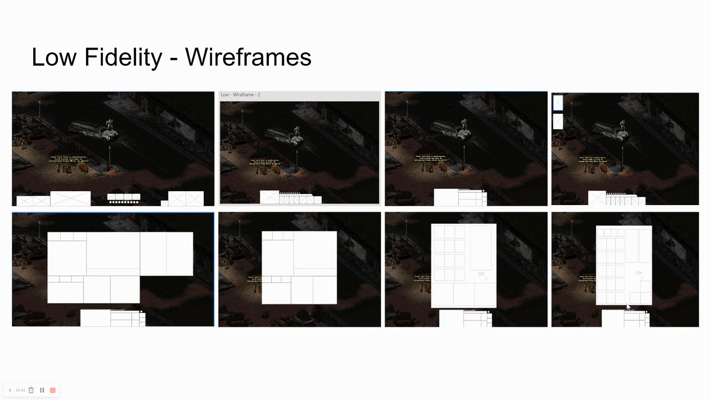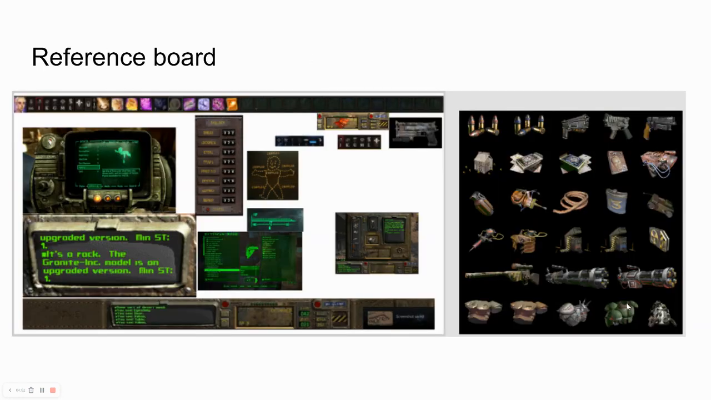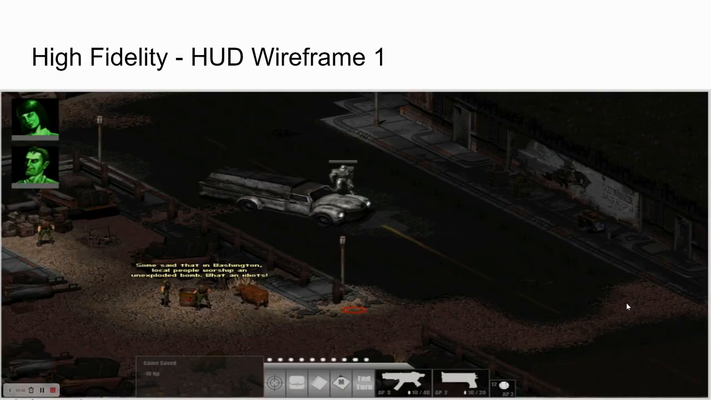Then we had our character screen, which was how am I going to display the perk screen, how am I going to do all these things. And then the second one is the perk screen too, and then the next two are two different variations of the inventory. This was a reference board that I made while in Adobe as well, just so that I could pull in different elements and constantly see my inspiration as I was going through.